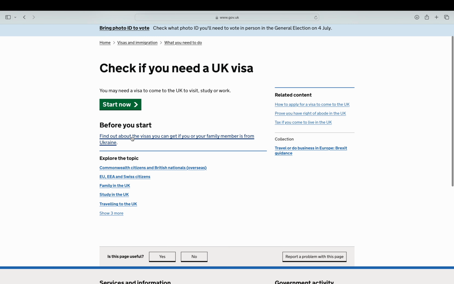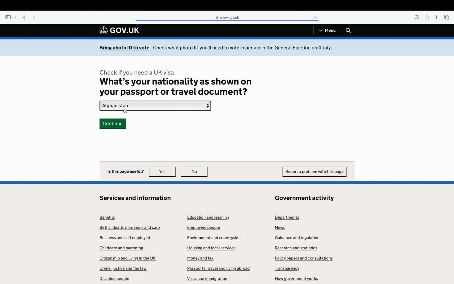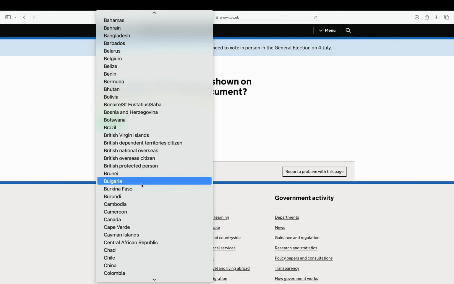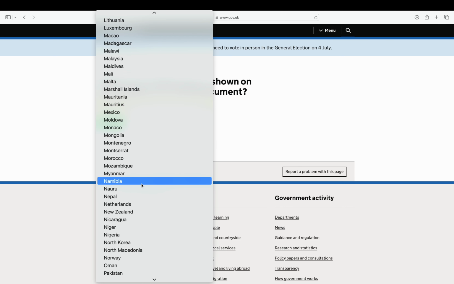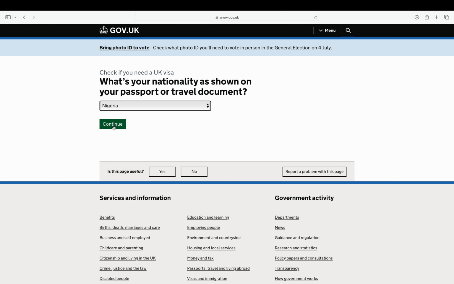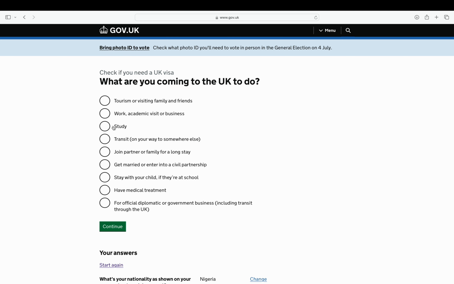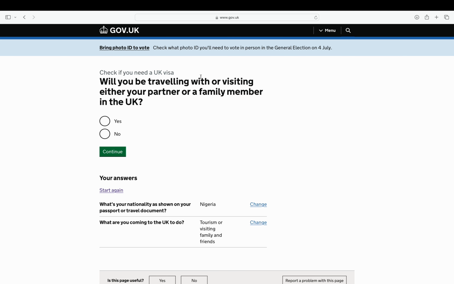You can just click Start now, and then you can pick your country. For example, I'm going to pick Nigeria here, and then continue. It will basically ask me what I am coming to the UK for. Am I visiting? Am I working or studying? Am I just transiting? Am I getting married or entering a civil partnership? I'm just going to say that I am visiting or on tourism, and then continue. It says, will you be traveling with or visiting either your partner or a family member in the UK? I'm just going to say no, I don't have anyone in the UK, and then continue.